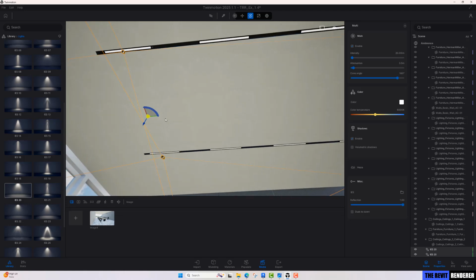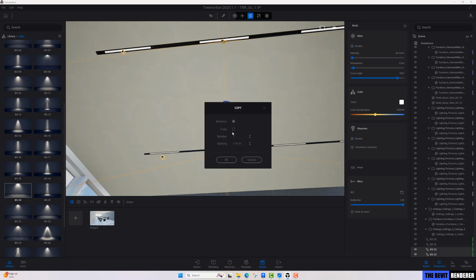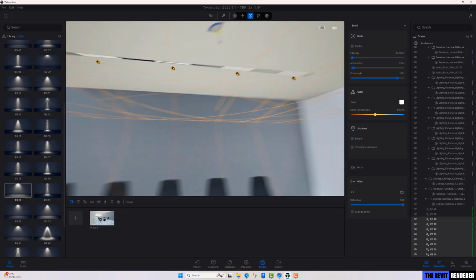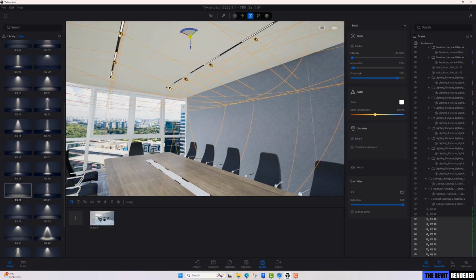And then same thing, I'm gonna hold the shift key and I'm gonna hover over the green axis this time because I want to go in this direction. Hover over it, then select and drag it to the right. And this time, I want 4 instances, and I know the spacing is 1.175. And then I press OK. So that copies that light across to the other instances of the light fixture.